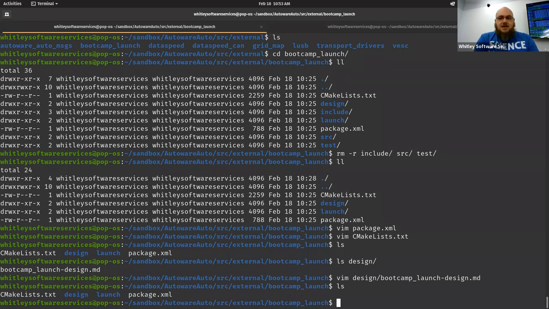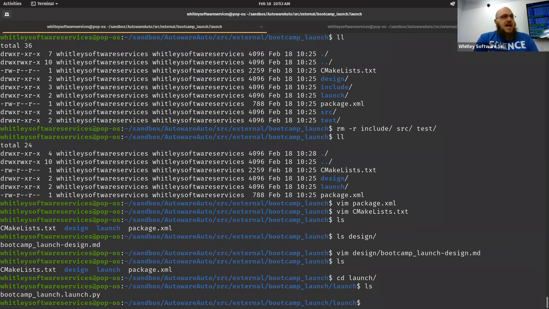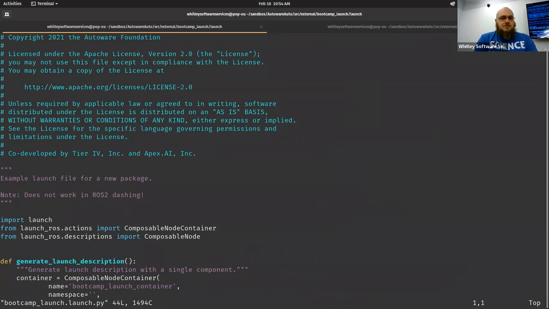So I guess the last thing really is to start working on our launch file. So you can cd into the launch folder. And there will automatically be a bootcamp_launch.launch.py. And edit that file with your favorite text editor. And again, this is kind of designed for that template of a C++ package. So it's going to have some stuff in it for us to remove. So I'll start by updating the copyright.